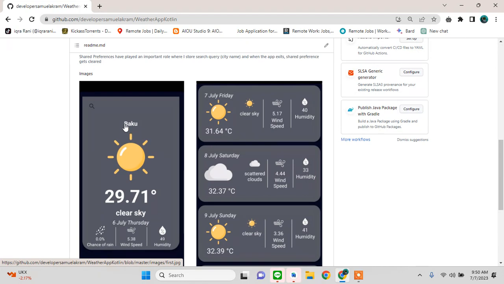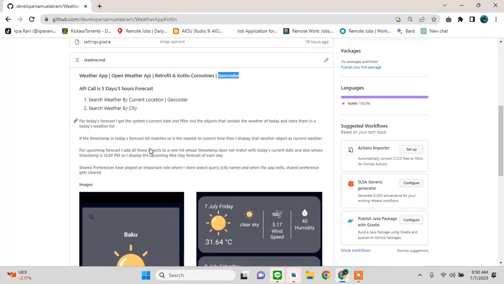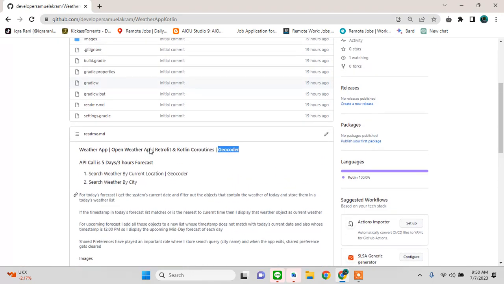And not only can we search the weather with the help of a search query, but we can also get the weather of the current location. For that I'm using geocoder.